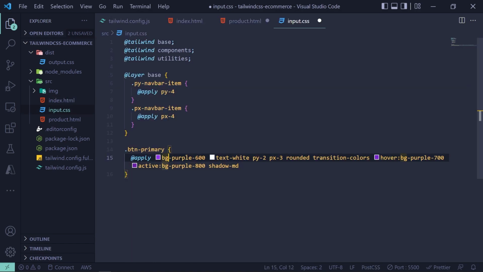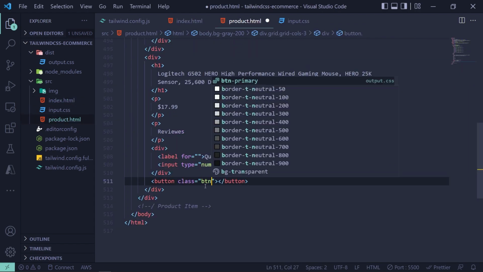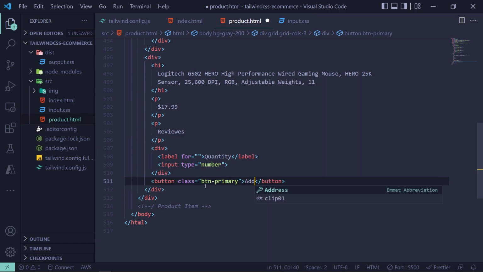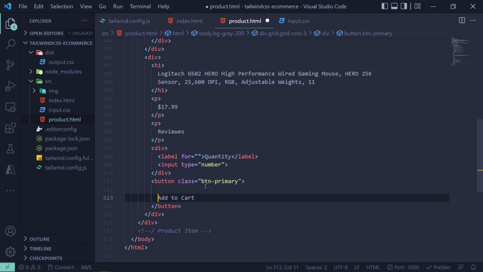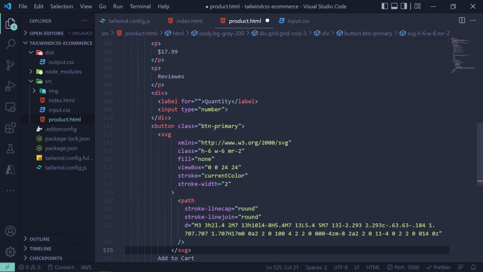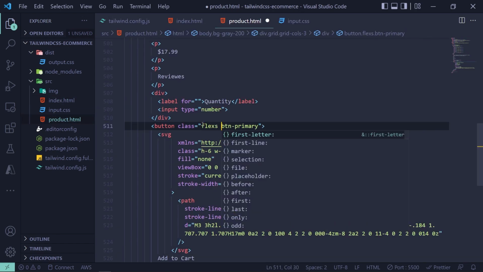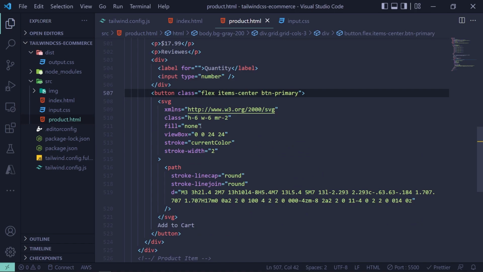So I'm going to use a bg purple 600, text white, paddings, rounded, transition colors, hover color, active color, and shadow. And now I'm going to use this btn primary on the product page as well. btn primary, and that's going to be add to cart. And we need SVG icon, the following SVG icon as well. And let's give this one flex items center. Save. Let's give this one margin 2. Yeah, it actually already has margin 2.